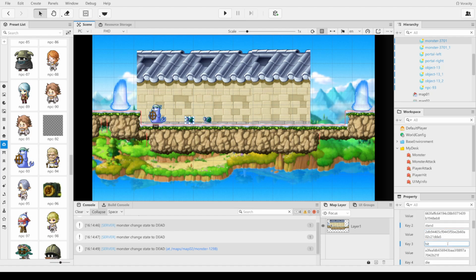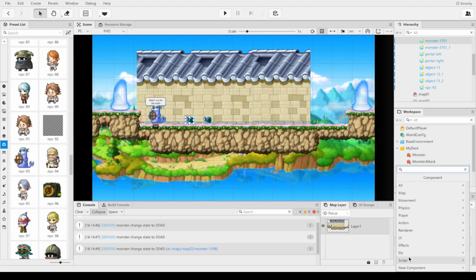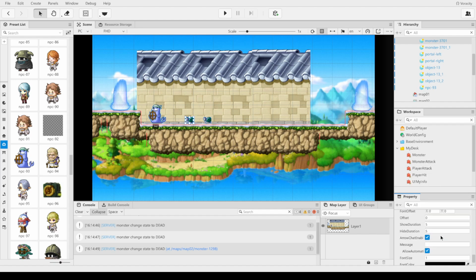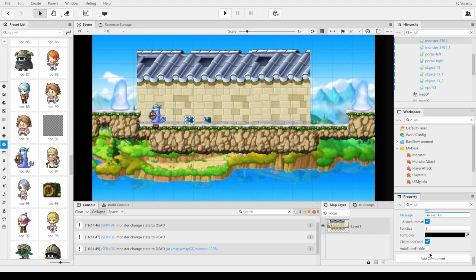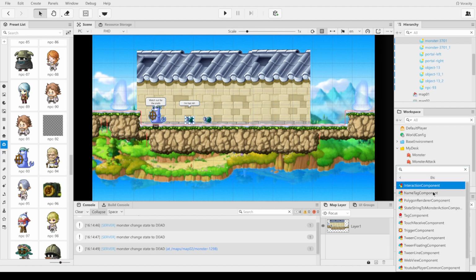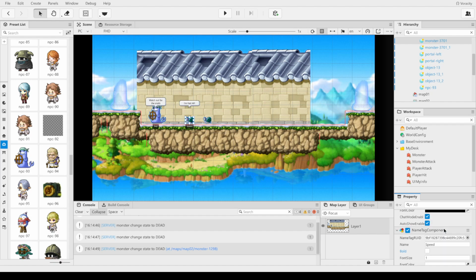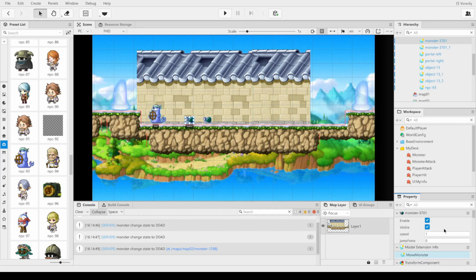You can also add it to mobs as well. Like we can go chat bubble. Auto show. And then we can give them a name. And we can make him much faster than he should be.